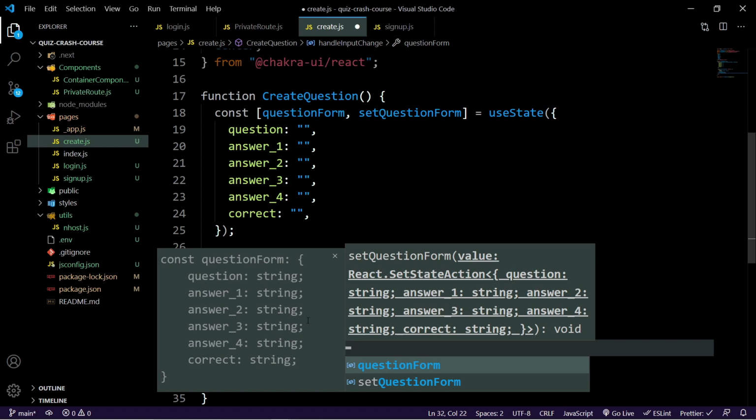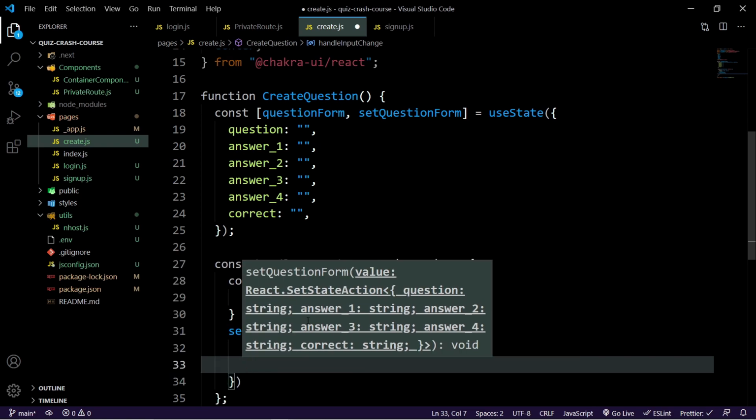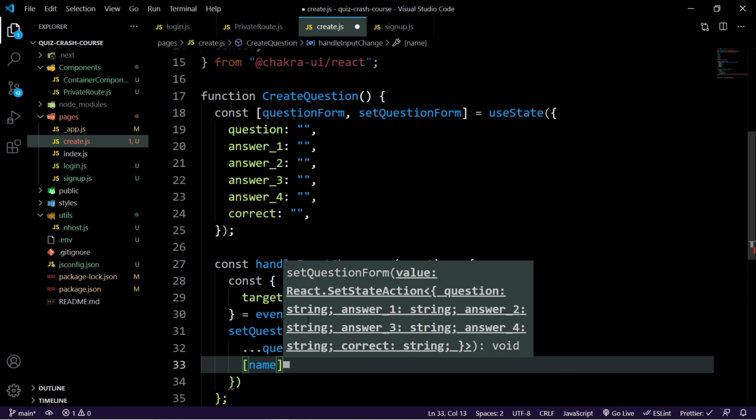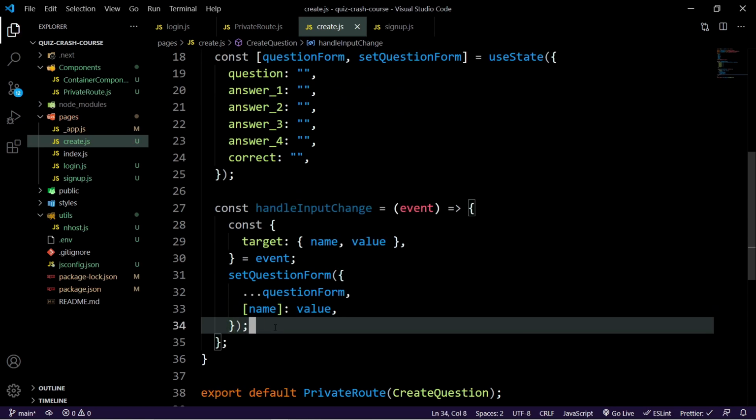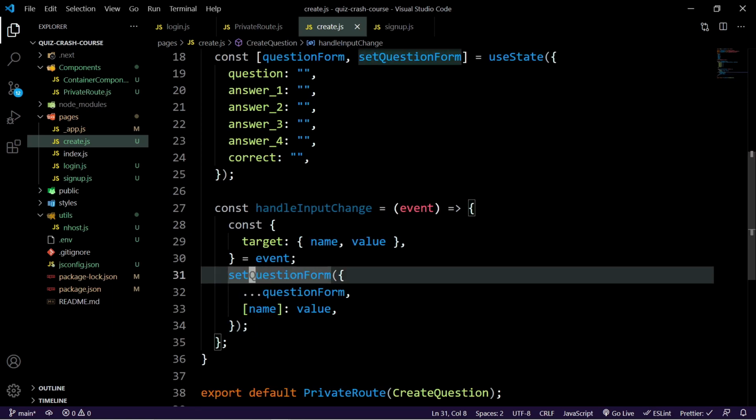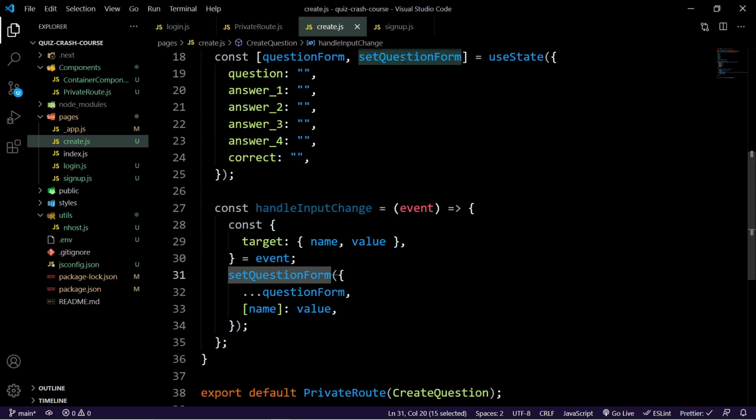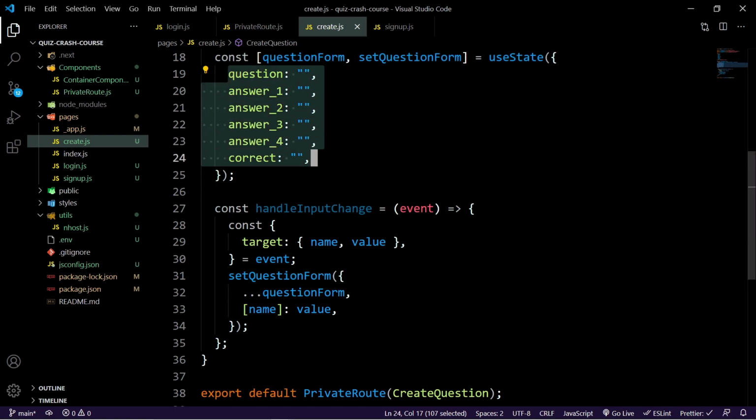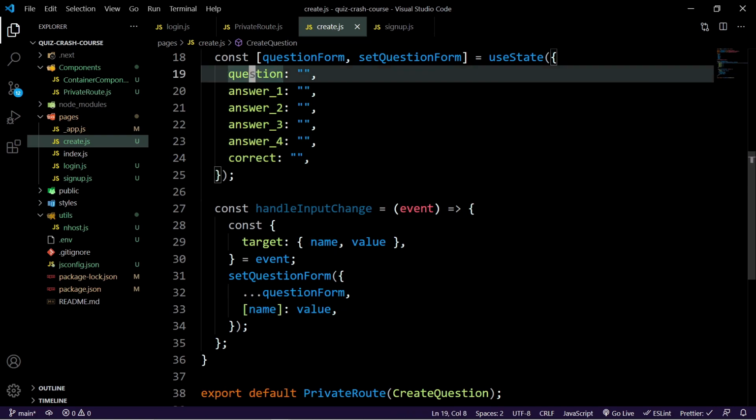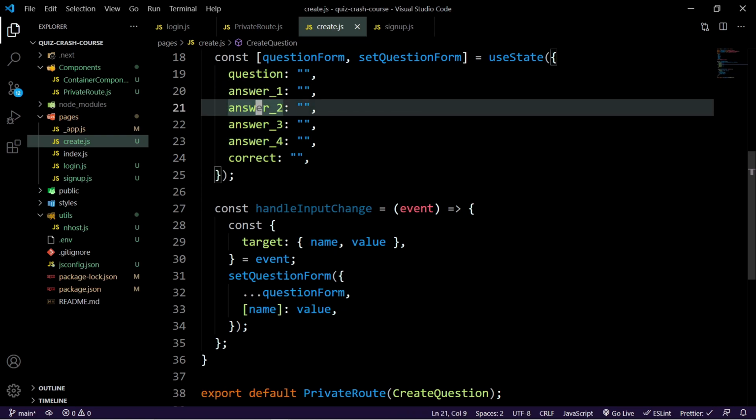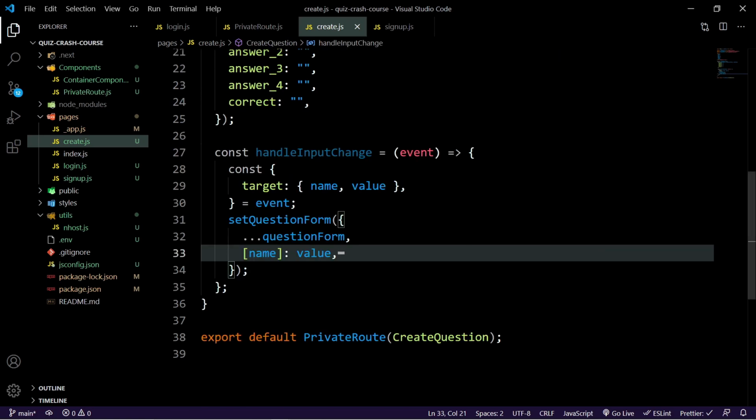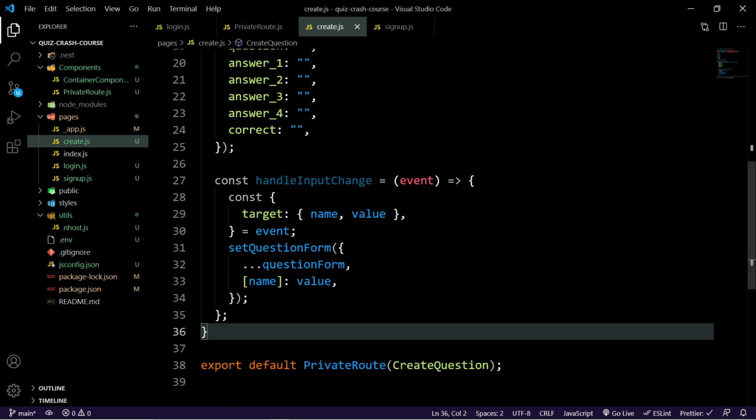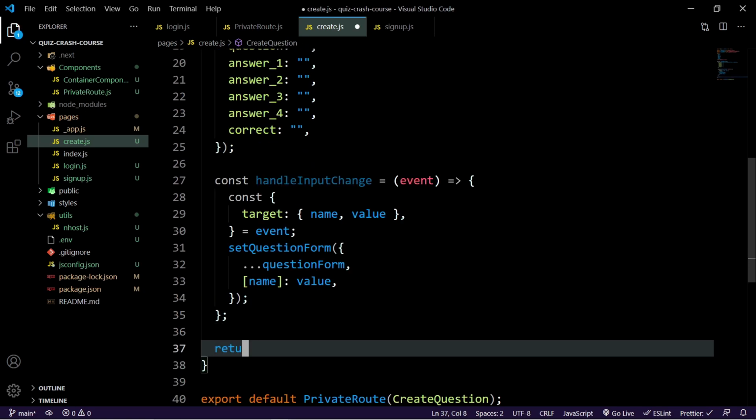I'm going to take the question form that's already there, and then inside of a set, we're going to do this. And essentially what this is going to do for us is make it really easy to handle input changes. As the input is changed, the event is going to update this form here, and based upon the name, so it could be question, answer 2, 3, 4, or correct, it's going to put that value in there for us. So it's a super quick way of handling inputs.